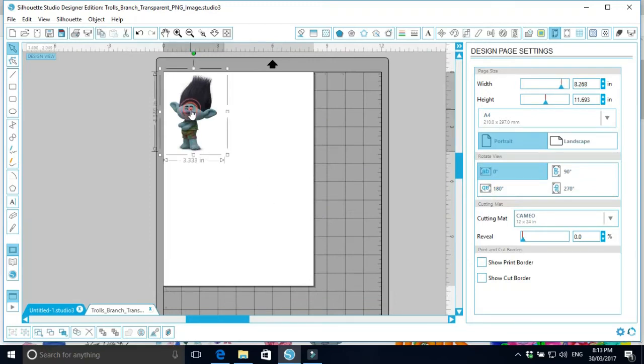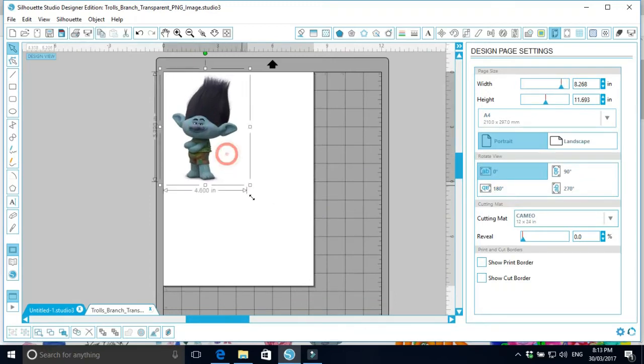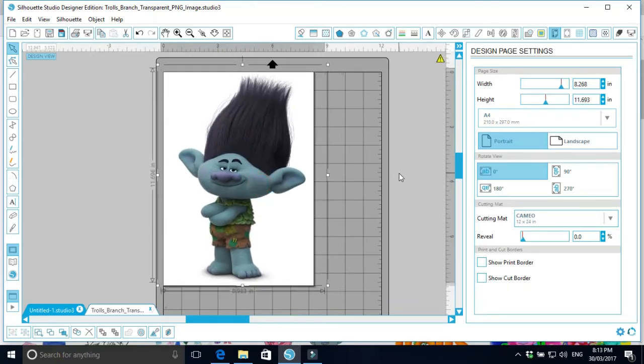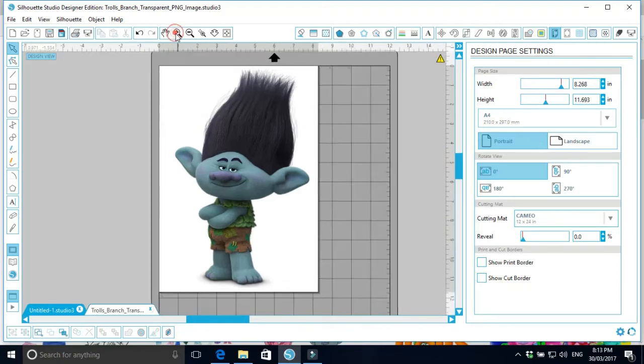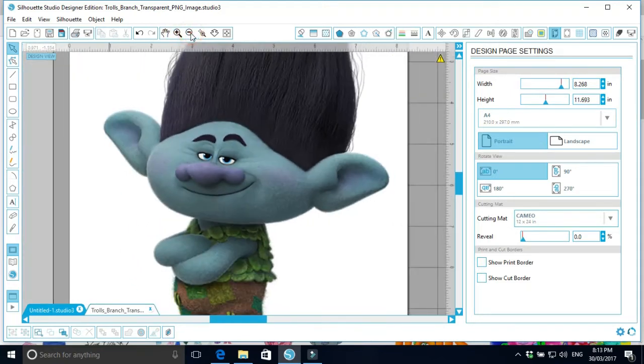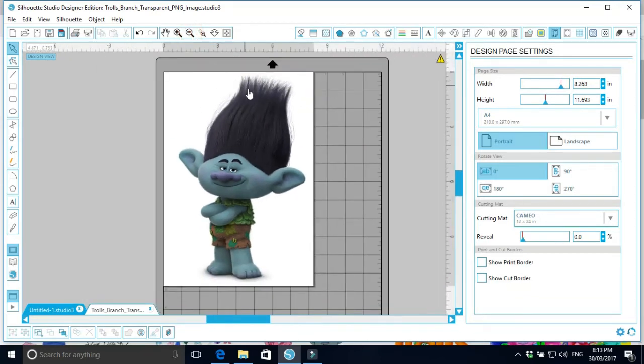So all we're going to do is take our image and drag it all the way to about there, and you can see how good quality that is. If you zoom in, it's actually not that bad. So there we go. We're going to do the same thing.